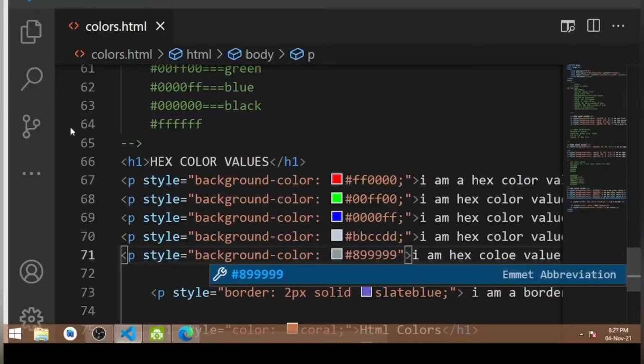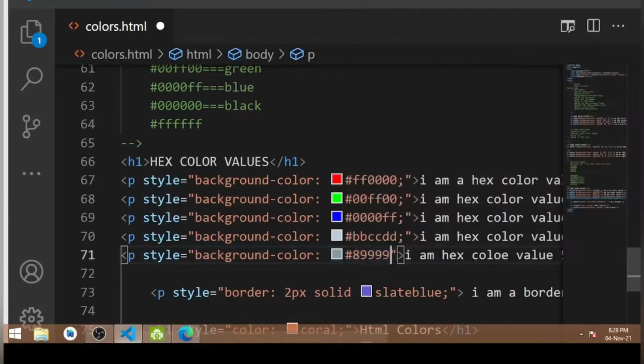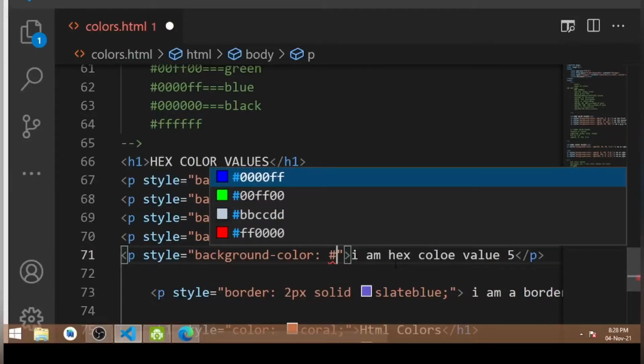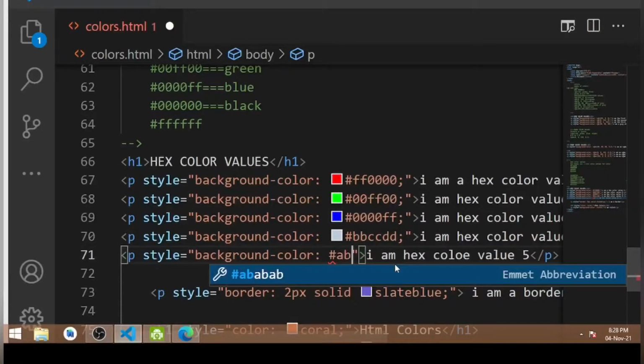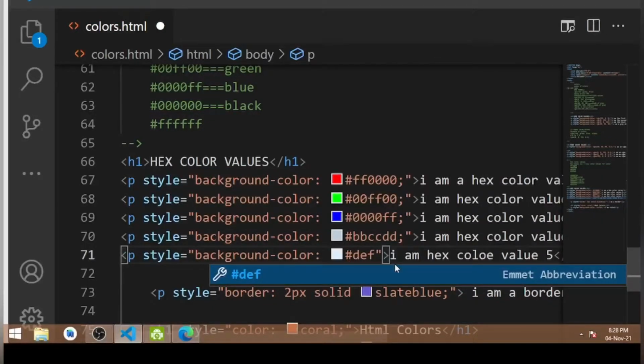In reality, you can also use just 3 values, and you should be getting a color over there. Let's take an example of 8, 9. You see that's giving us the same color. So I can just use 3 values and I'm good to go. A, B, C should give me a color. And if I choose D, E, F, that's left, I should be getting a color.